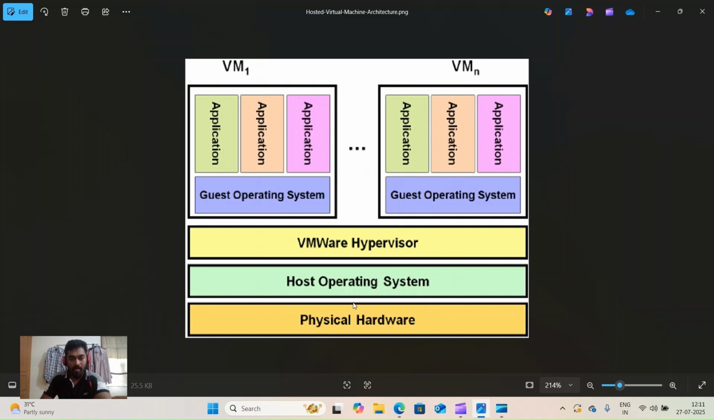In the host OS, we are going to install a hypervisor. In our case, we are going to use Oracle VirtualBox as a hypervisor. VMware is also another popular choice. What this hypervisor does is create an abstraction layer over the hardware, and over this layer, we can install multiple virtual machines.